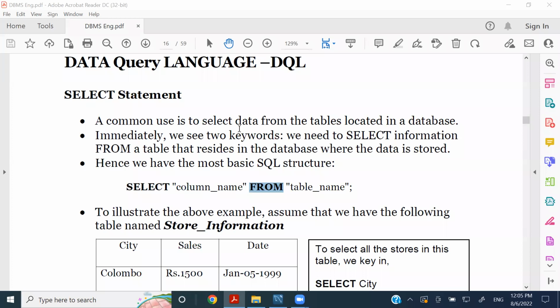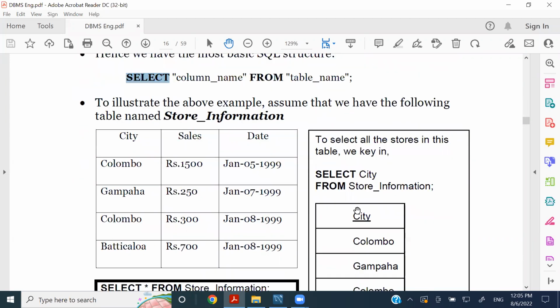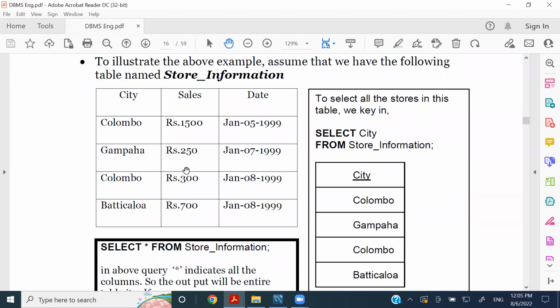Yes, so under the DQL, in the select statement, select is the golden clause that we need to use. We are always going to use select first. And after the select statement, we have to say from which columns we are going to choose the data, right?